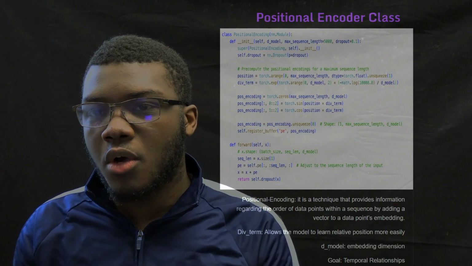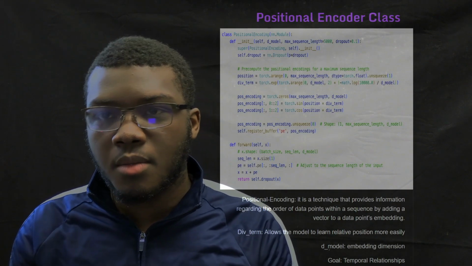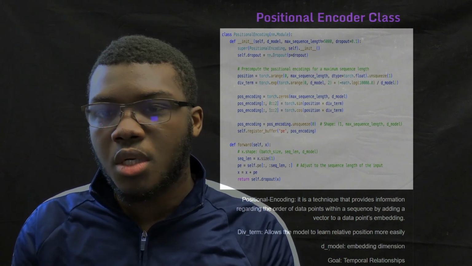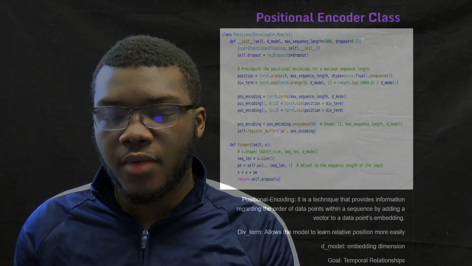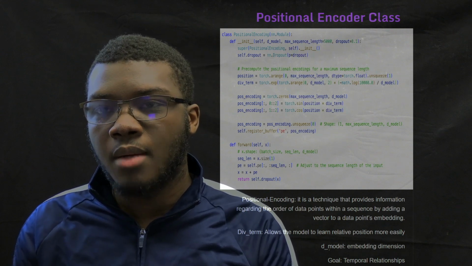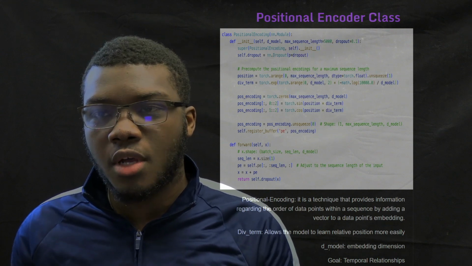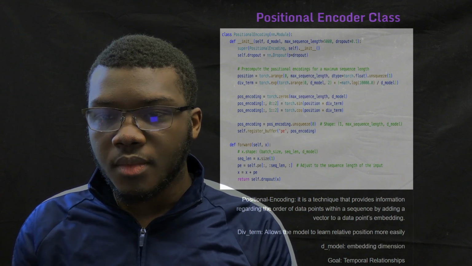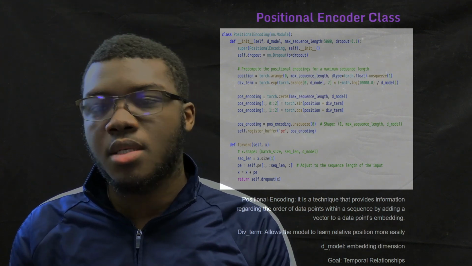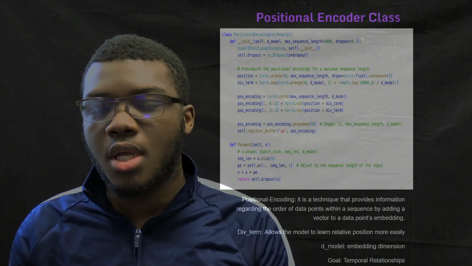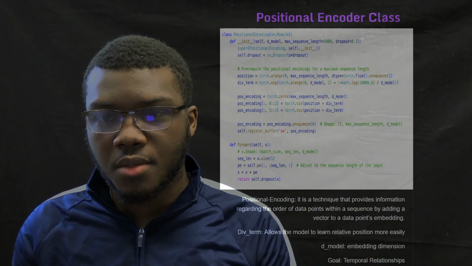So the positional encoder class. This is basically a standard positional encoder for a transformer network. We didn't really change much. In this, as I previously stated, the positional encoder would be helpful for determining relative position of time series data or sequences. The div term, for instance, in this allows the model to learn relative position more easily. The D model is the embedding dimension, and the goal is to learn temporal relationships.